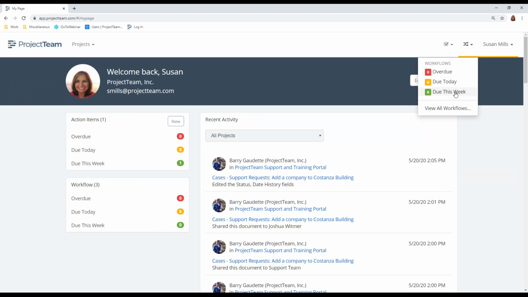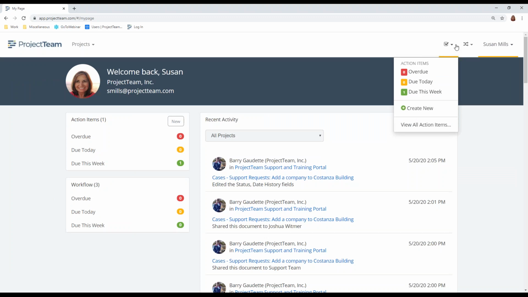You can click the workflow button and see all your workflows, and you can also do the same thing for your action items. And action items are items that are assigned to you, like a to-do list, right? Those are a great thing to have. You can assign action items to yourself and keep up with them on there as well.